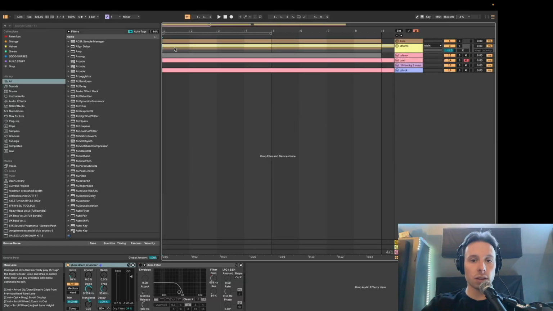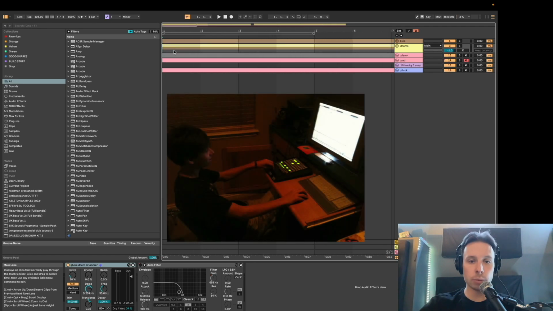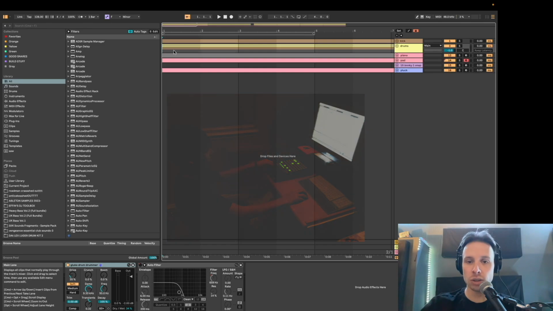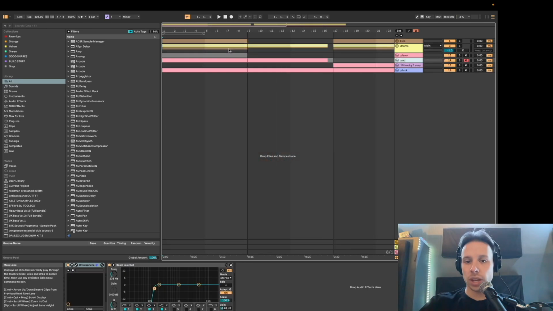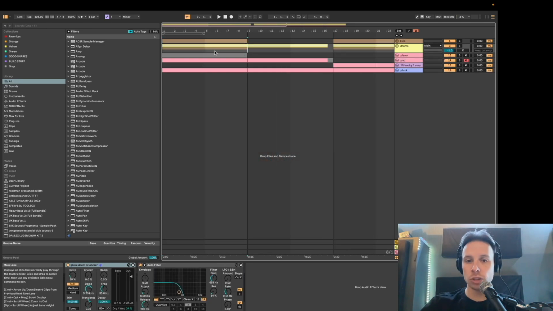Ableton has loads and loads of hotkeys. The way that I use Ableton, I barely touch the mouse. That's sort of a result of me working on my laptop for a long time. I've been working in Ableton for about 14 years now, so I have a pretty good understanding of how to navigate the program using pretty much just hotkeys.